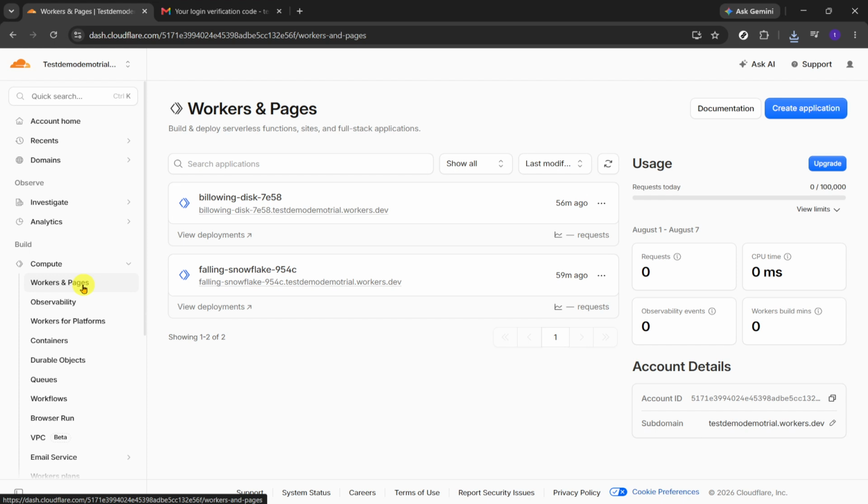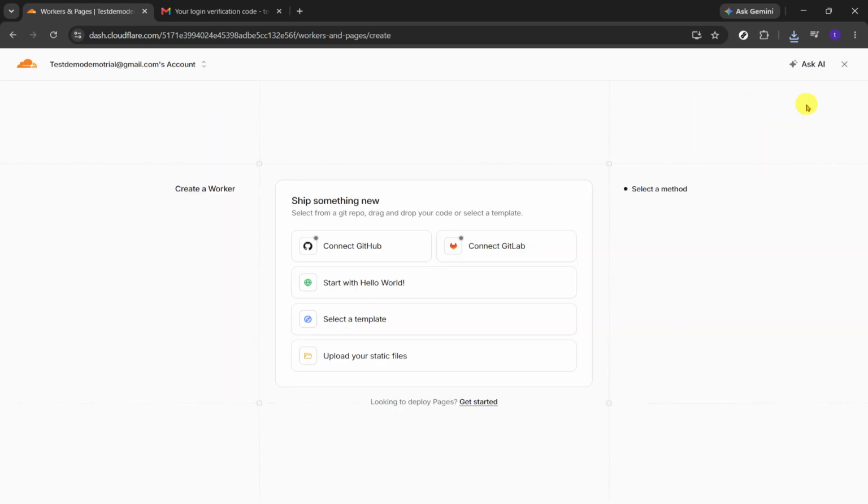Next, click Create Application. This begins the process of setting up a new worker project. At this stage, Cloudflare is asking what kind of application you want to launch. For a simple redirect worker, you do not need anything complex, so the built-in starter option is a good choice.